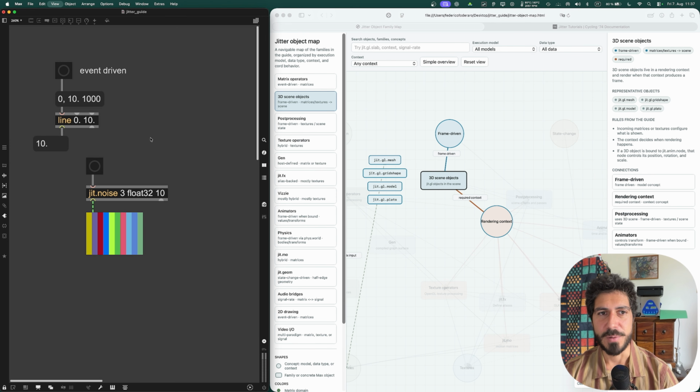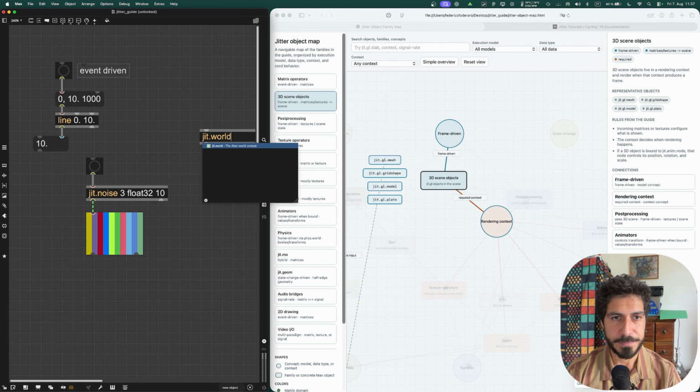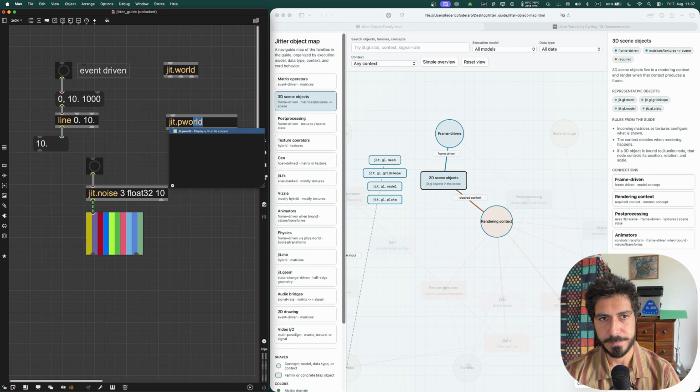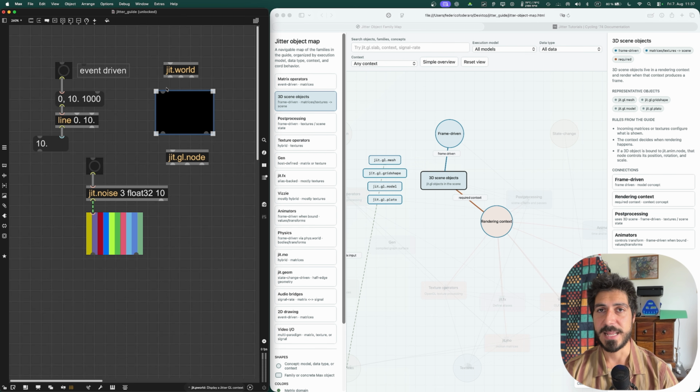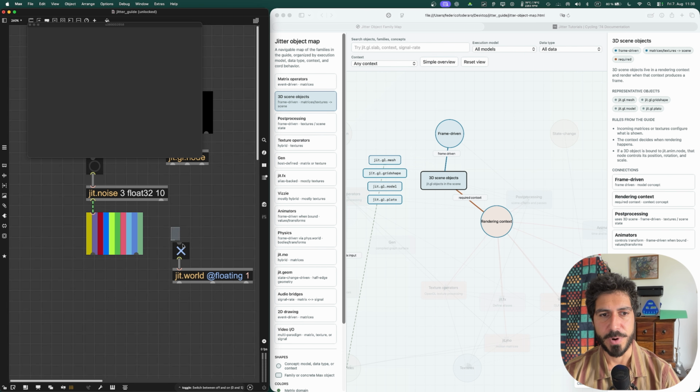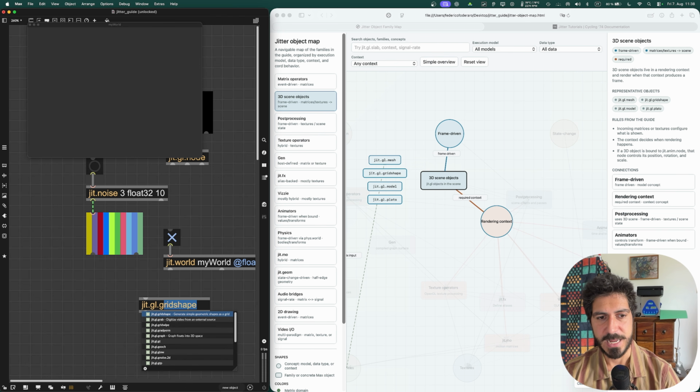So the frame-driven objects require a rendering context. This could be like a jit.world, or a jit.pworld, or a gl.node. And I think that's it. So these are objects that create these rendering contexts, which is like a container for all the 3D objects that you can render in a rendering scene. For example, I have here a jit.world, which I will call my world, and I can draw to that a gl.gridshape by giving it the name of the world.